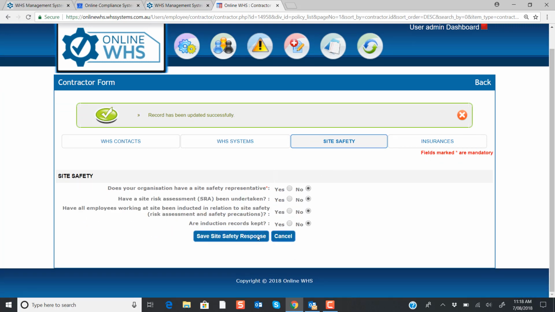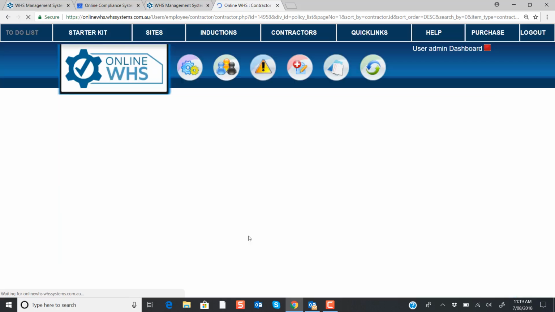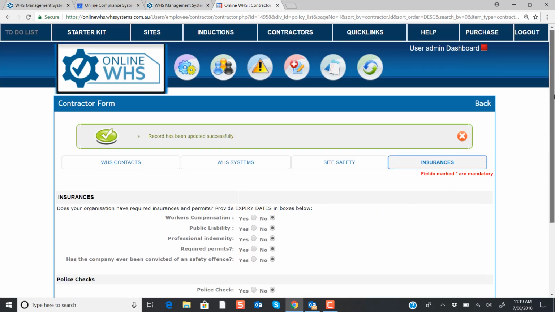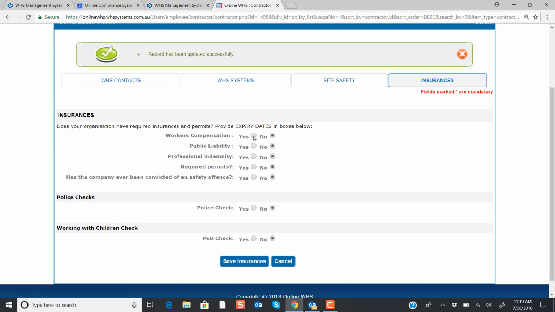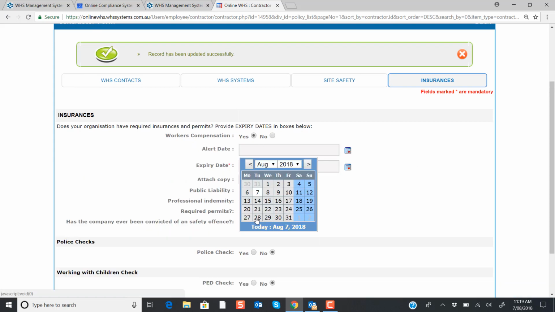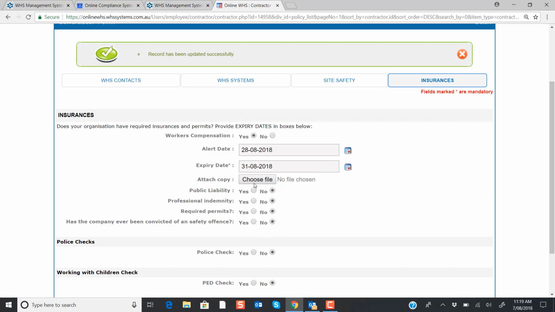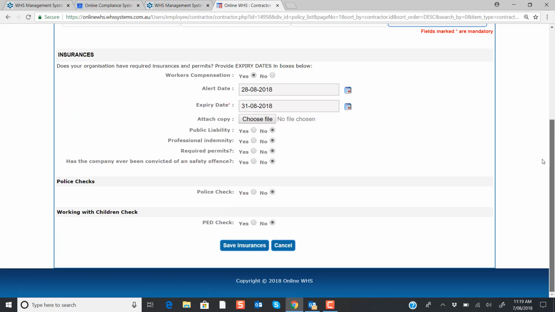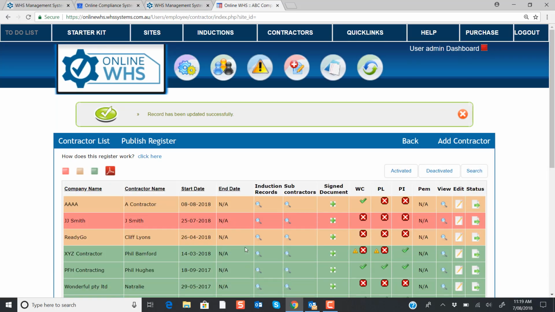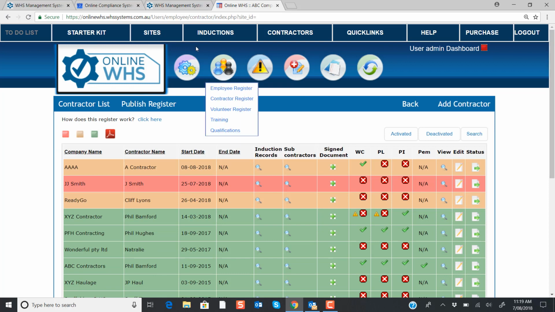And finally, it will take them to the fourth step, which is one of the most important steps, where they'll enter all their insurances. They can select workers' compensation, put an alert date, and also an expiry date. They can go through here and upload a scanned document, and fill out that form. Save. Once that is done, it'll log the contractor out. So the contractor does not see all this other stuff up the top. They only see that contractor portal. They have only access to that portal. That's it. It's now going orange inside the system.